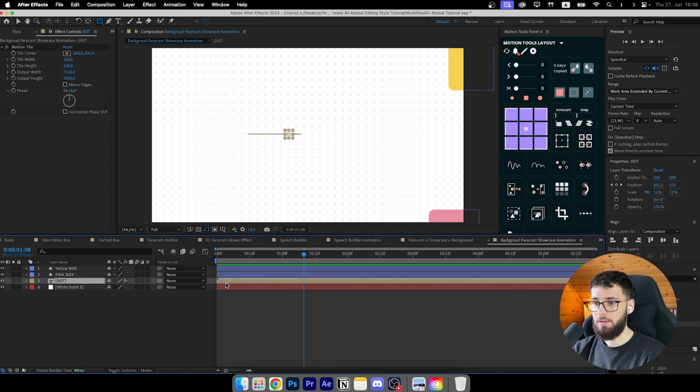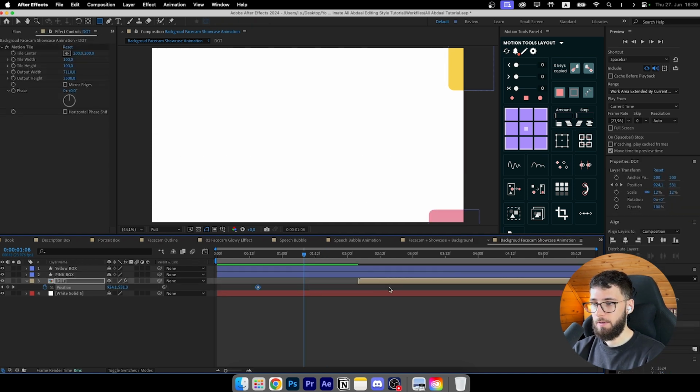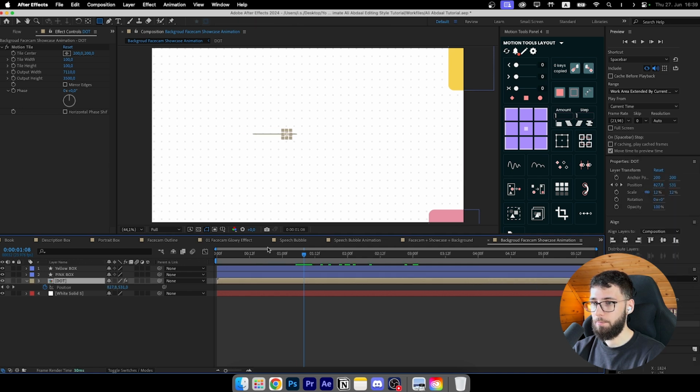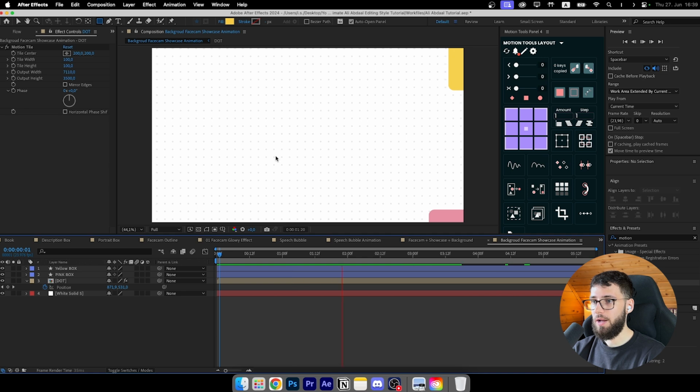I think we can make the dots move a little bit slower, like the keyframes just move a little bit out, so it's a little bit more subtle, a little bit more slow. We don't want to have it too fast. This looks way better. It's just a little bit slower.